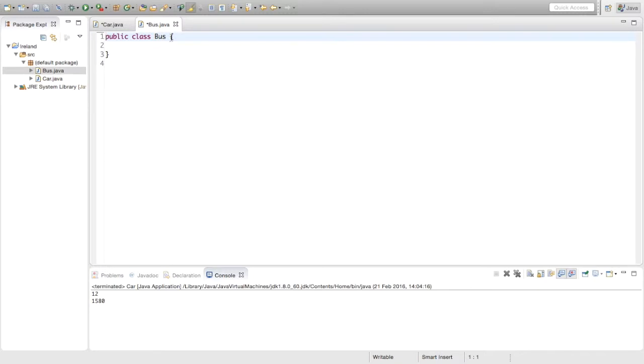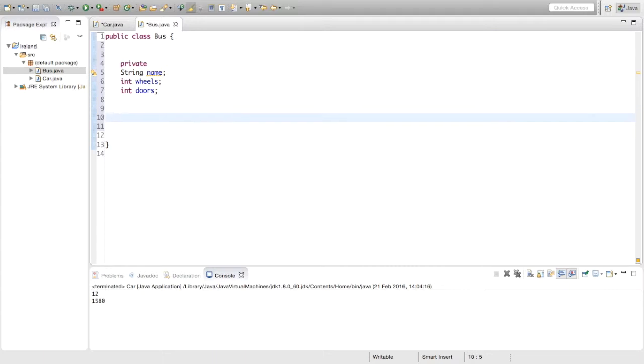Okay, so now inside this bus we're going to have some private variables. So we're going to say private string name. We're going to have int wheels, and we're going to have int doors. Okay, that should be okay. So that's all our variables done.